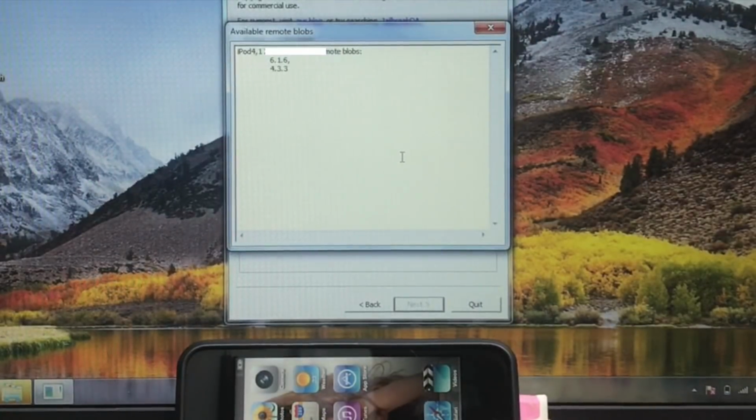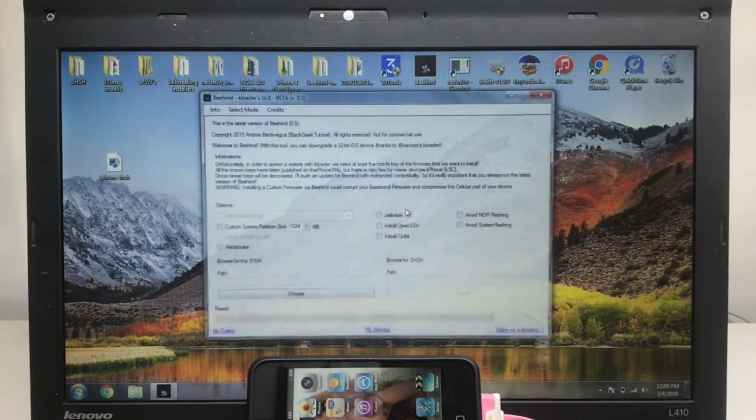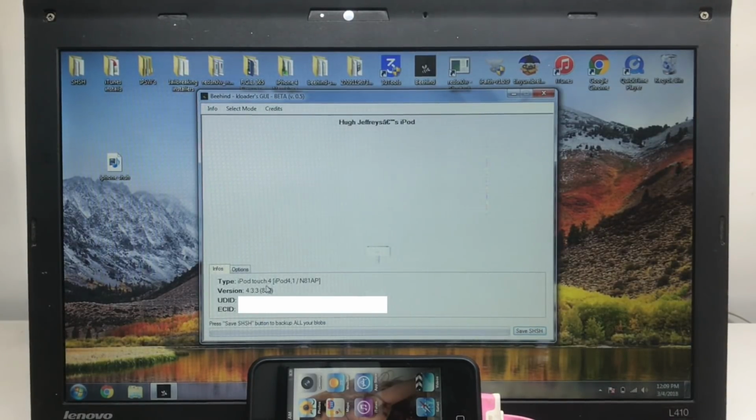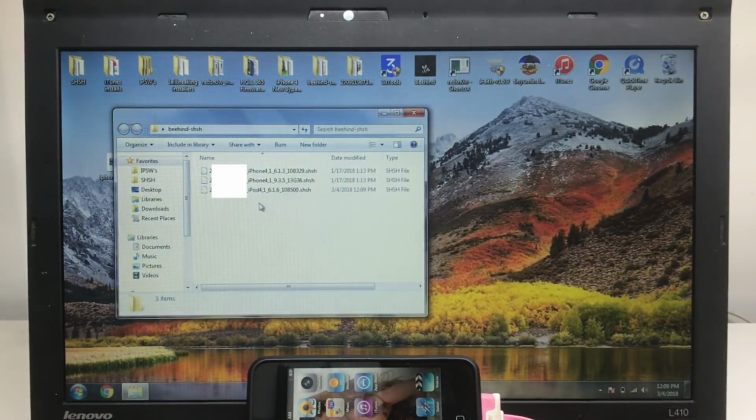Now I also have iOS 6.1.6 saved for my iPod Touch, and I'm going to show you guys how you can do that. Now Red Snow only saves up to iOS 6.1.6, so anything newer than that won't actually show up on the server. So to save those blobs, you need to download something called Behind, go onto Select Mode, and then SHSH, and then you'll get this screen here. Make sure your device is connected, obviously, and then all you got to do is click on Save SHSH, and that will save it to a folder on your desktop called Behind SHSH. When you open that folder, you'll see the SHSH you've saved, and you can see there iPod Touch iOS 6.1.6.